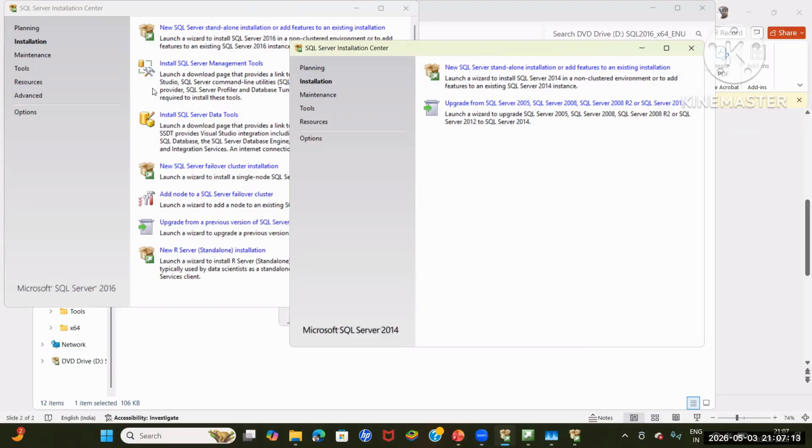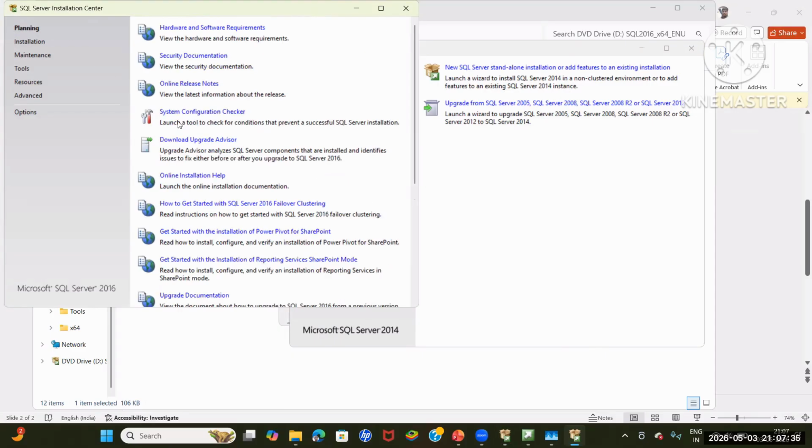We are completely working with the standalone installation. Before I simply go for installation, go to Planning. Before SQL Server installation, you need to check the System Configuration Checker. It won't take much time. Whenever you're starting your career, and you get the opportunity to install SQL Server, what you need to do is go to Planning and click the System Configuration Checker.